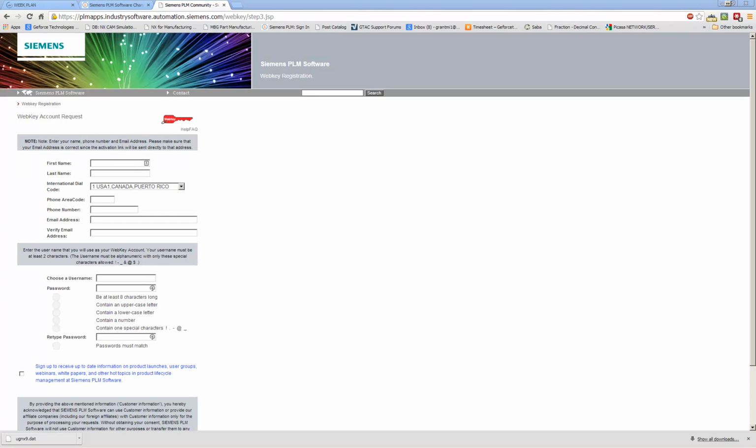Once you've entered that information, you're going to enter your name, phone number, email address, and then you're going to choose a username and password. And on your username, there are some rules for this. You need to have alphanumeric with only certain special characters allowed. And it must be 2 characters long. And you can read more details here.